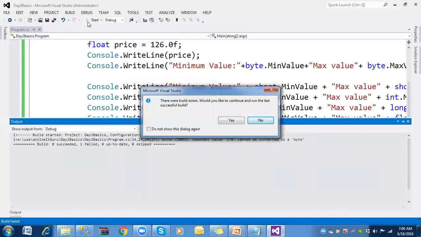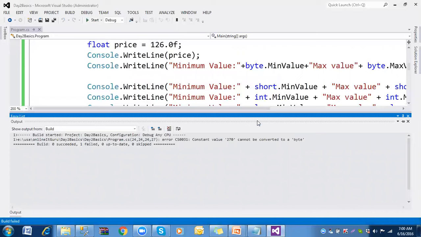Okay, so this is the start. At compilation time only, it is saying that there were build errors. Would you like to continue? No. What is a build error?